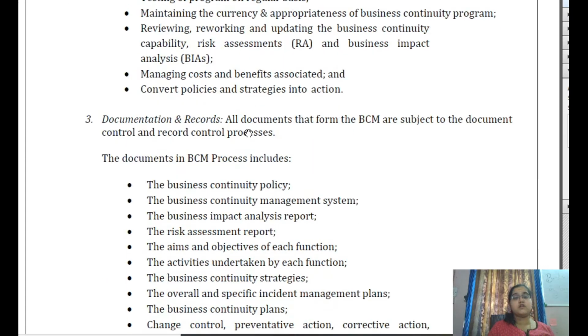Then comes documentation and records. Why is this needed? Because the manager is responsible for the implementation and maintenance. So while you're implementing it, whatever the manager or the team is doing for implementation must be documented. Therefore, what are the types of documents and records which should be maintained, which show the control and record process of the policy development? There are a few documents which must be remembered.